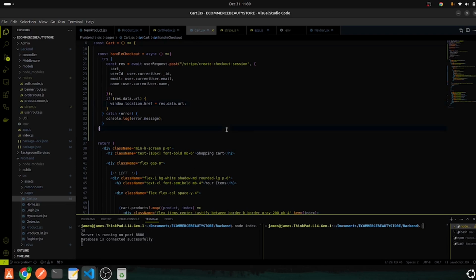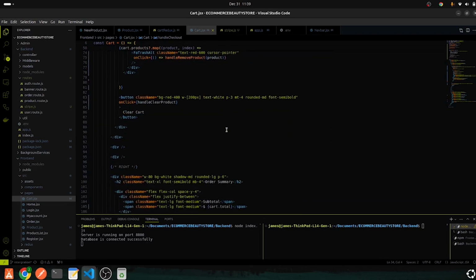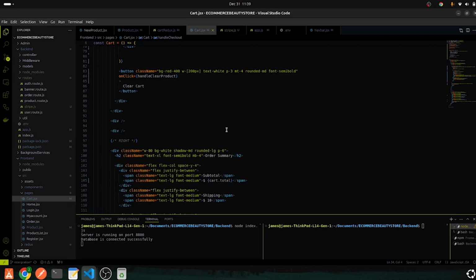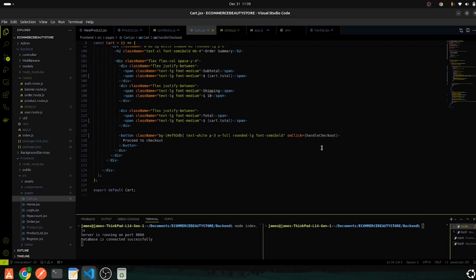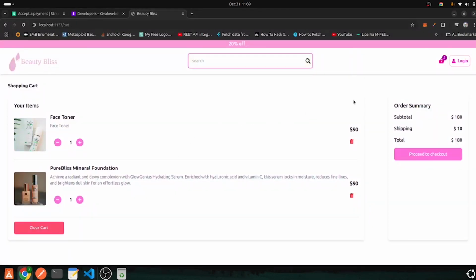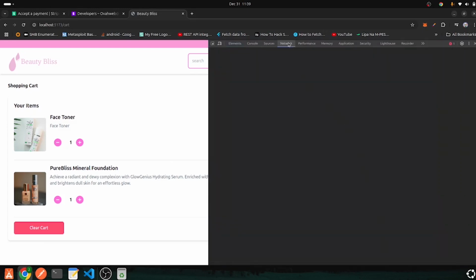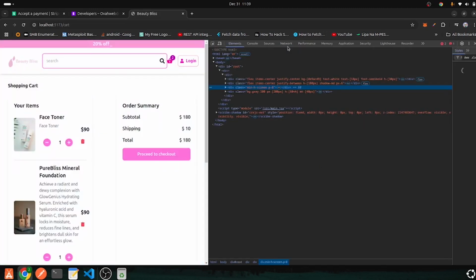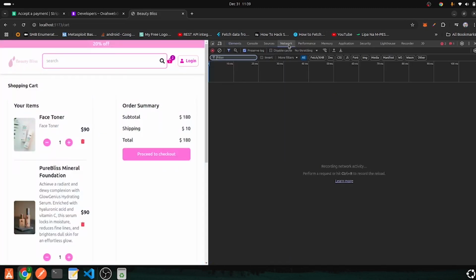So let me make sure that here in the cart we are calling this function. Handle on click here, we are clicking handle checkout. To debug this, I'm going to come up here to the network and try to make requests. Here I don't see any request being made, so that means maybe this button is not clickable.